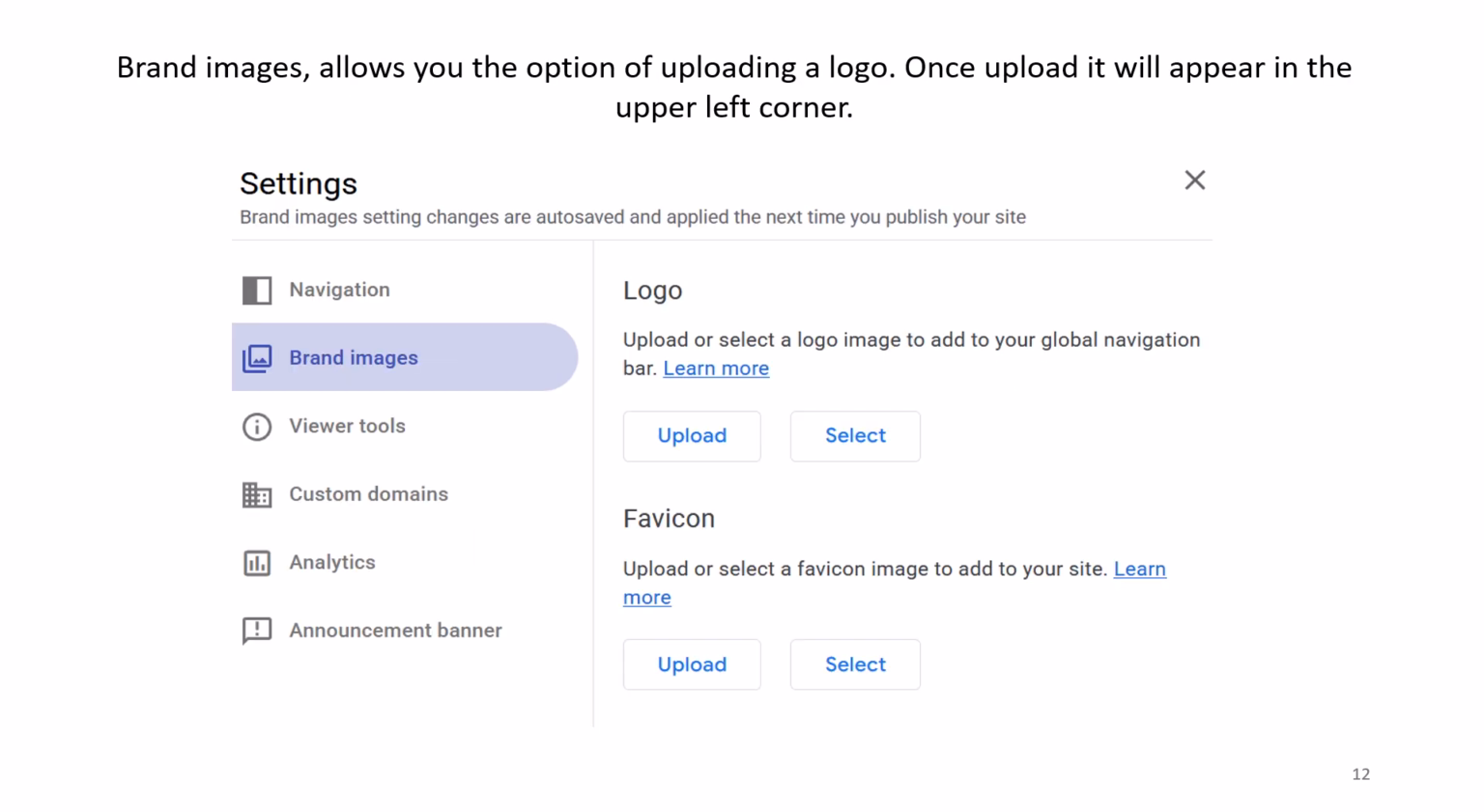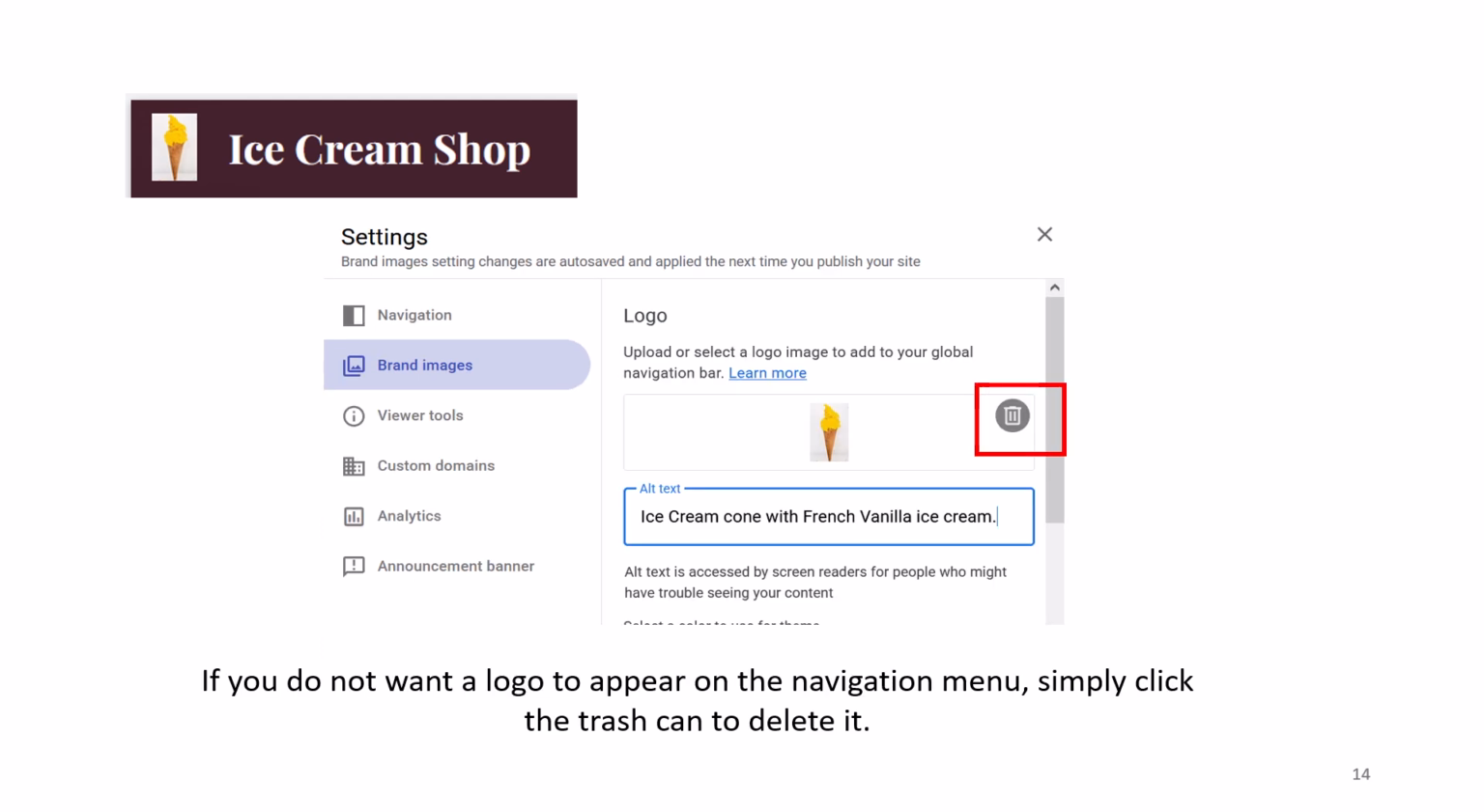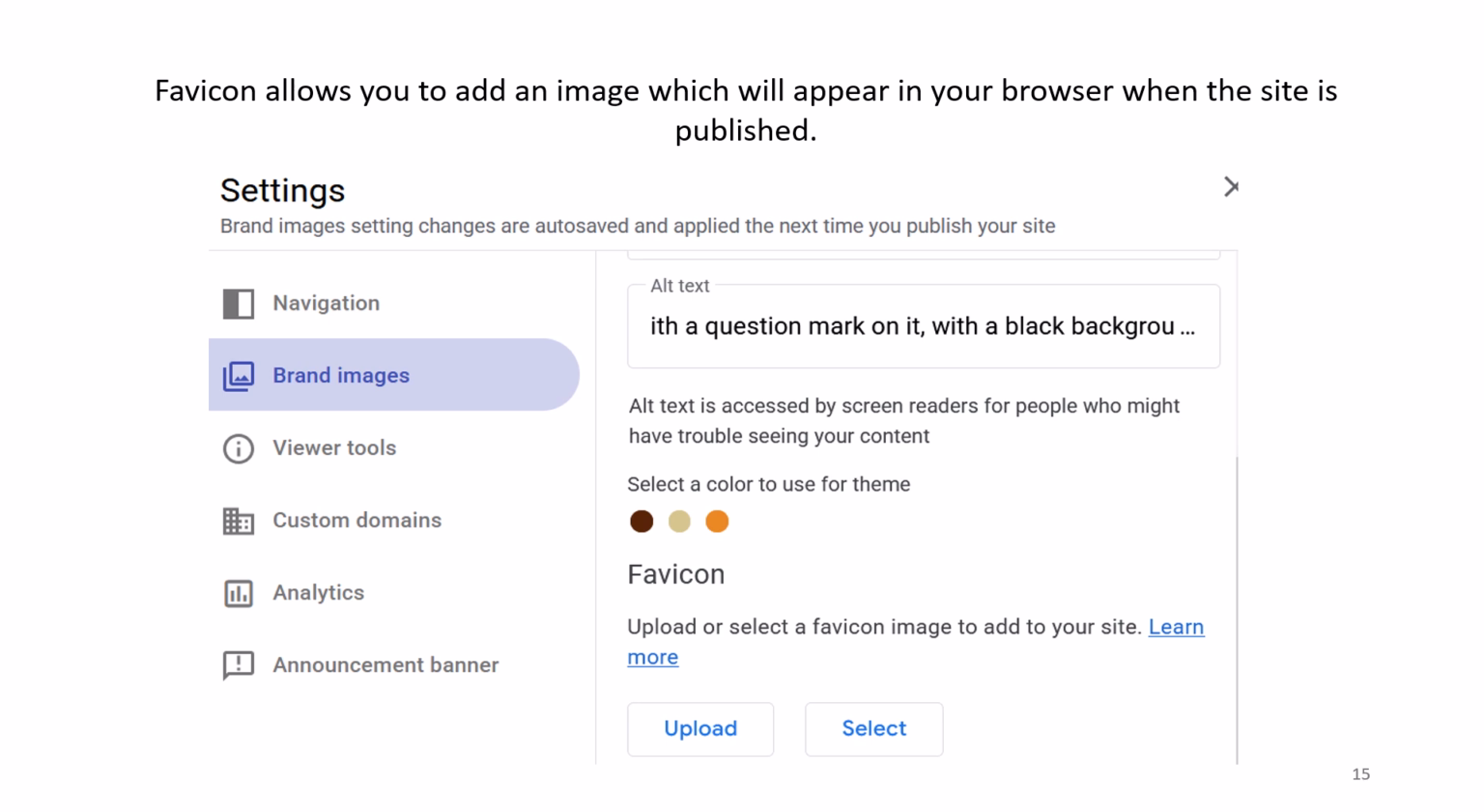Brand Images allows you the option of uploading a logo. Once uploaded, it will appear in the upper left corner. Once you upload a logo, make sure to enter the alternate text to describe the logo. If you do not want a logo to appear on the navigation menu, simply click the trash can to delete it. Favicon allows you to add an image which will appear in your browser when the site is published.